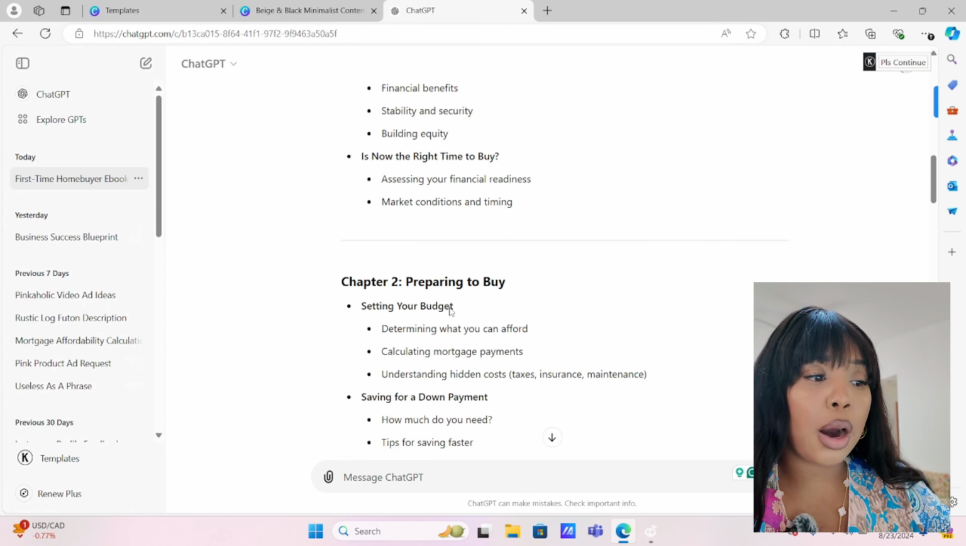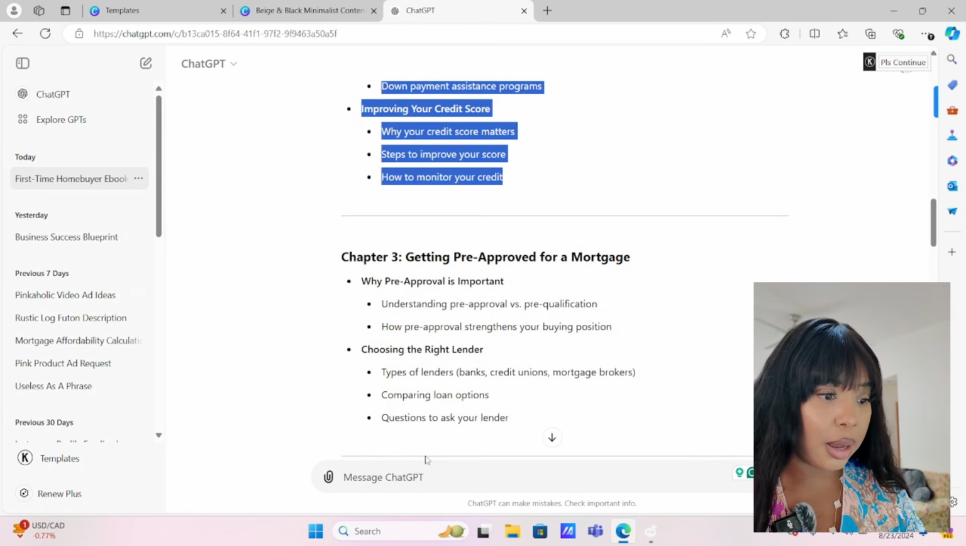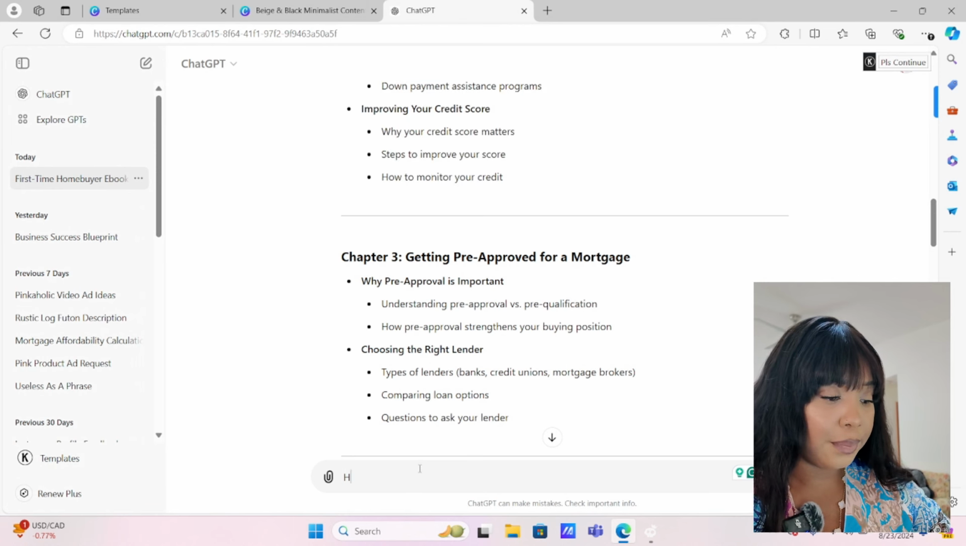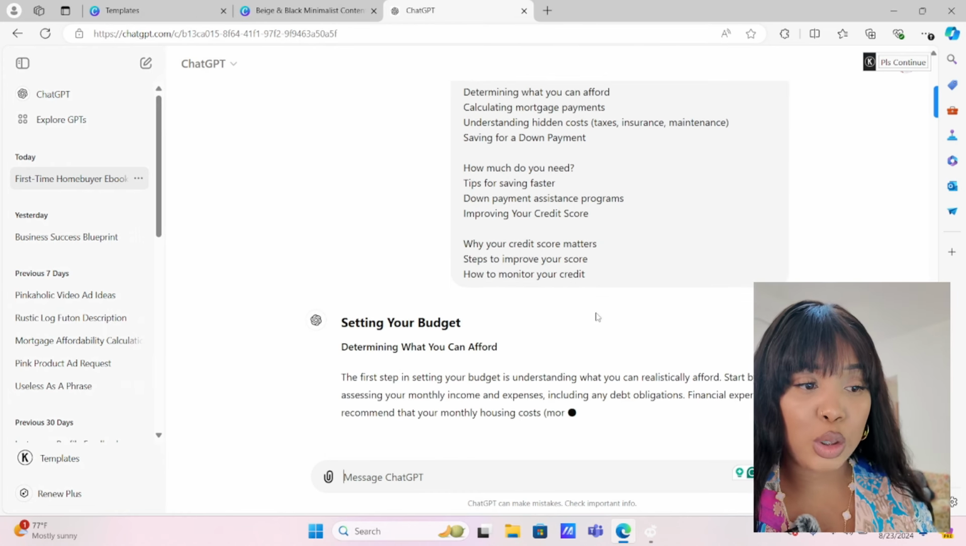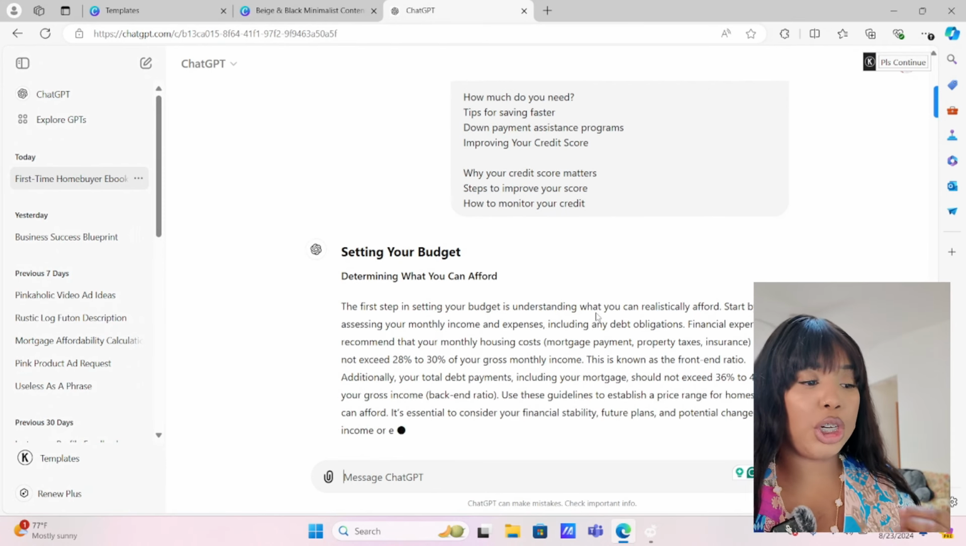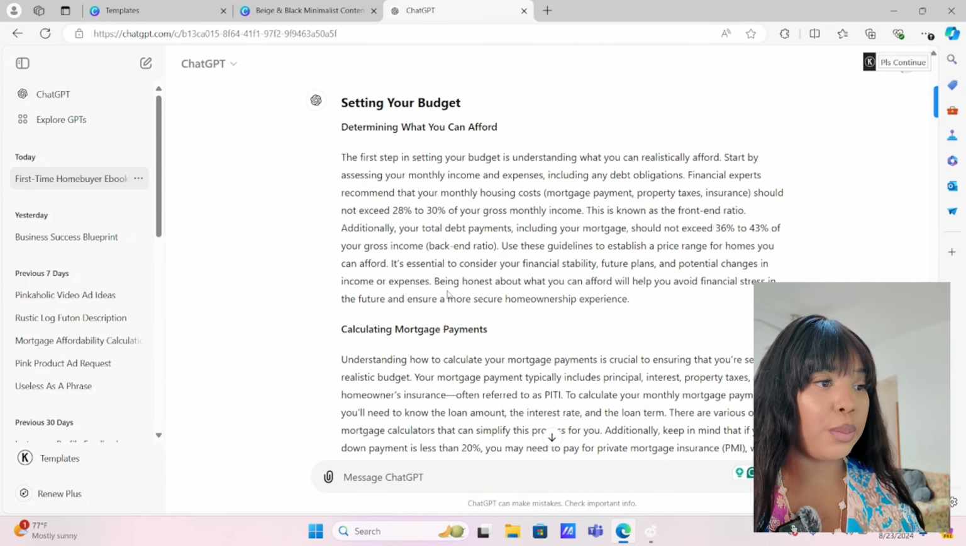So when you're on the part that you want to actually create the framework, like what it's going to say according to each title, you would simply just copy the whole chapter. I'm going to copy that. And then you're going to put, "Help me to create 250 words on each subject in this chapter." And this is literally going to do everything for you, you guys. If you want to change the way the book sounds, you can also do that. You can say revise this to be in a certain tone or whatever, but you guys get the point.